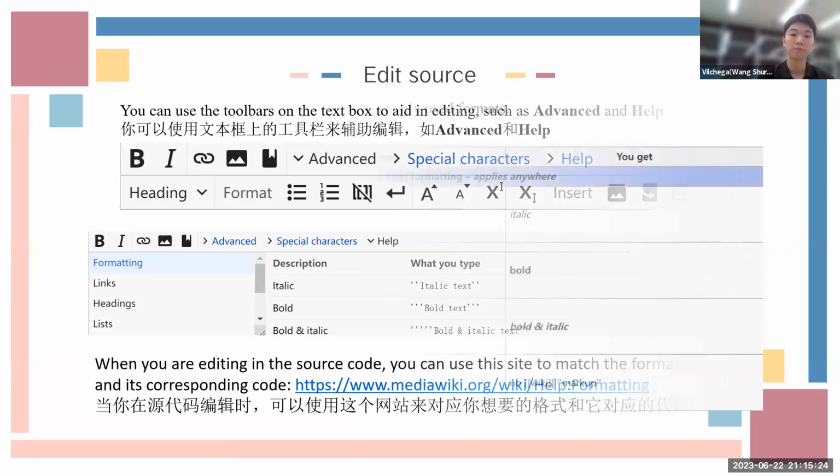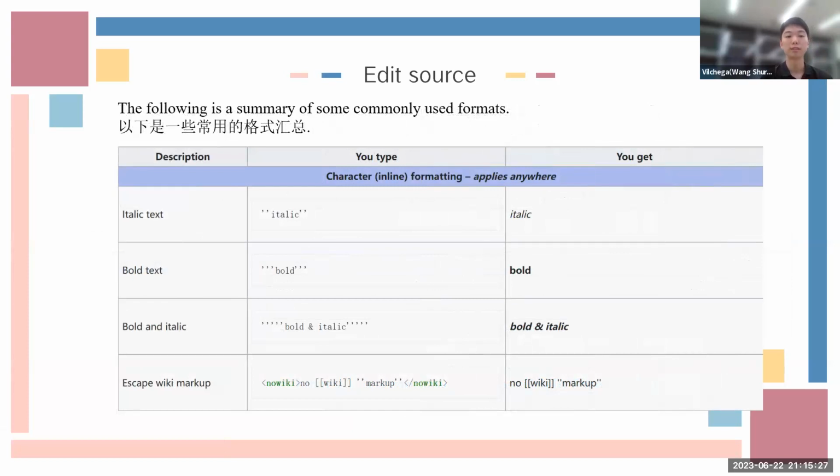Now, I will show some commonly used formats. First, the italic and bold we said before, and if you want to use the bold and italics, just 2 and 3 is the 5. Also, if the text you have already has the 2, you can text the no wiki before your text to show wiki that this is what I really want to say, but not the wiki.